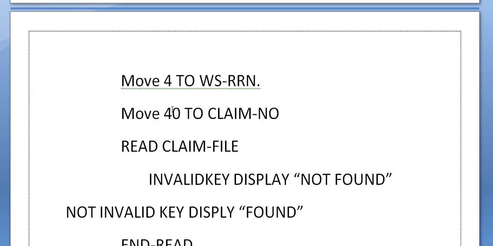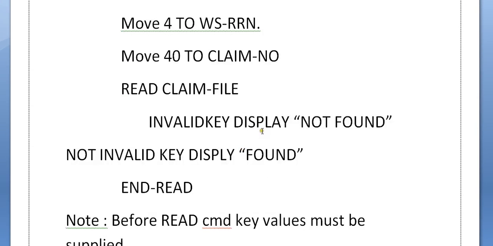So I'm moving 4 to the relative record key and 40 to the claim number. Read claim file invalid key. If it is an invalid key, then display not found. Not invalid key, display found. And read, this is simple.